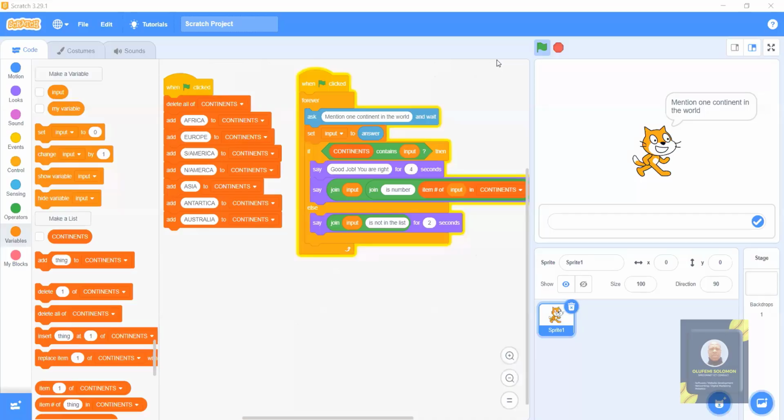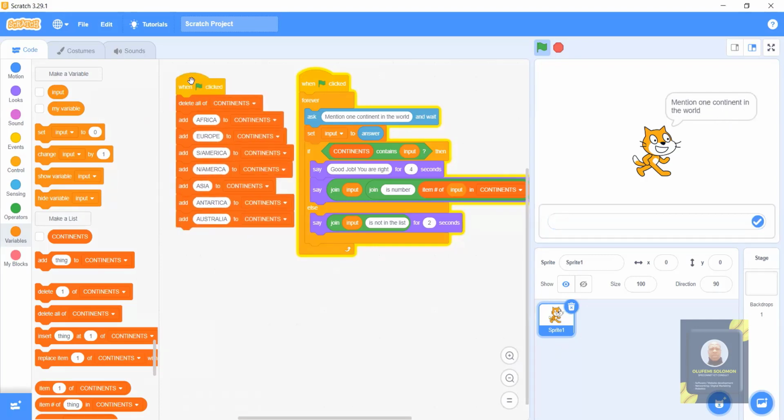So let's try. Okay, this is where we are. So let's check. So mention one continent in the world. So I'll mention Africa. I mentioned Africa. Good job, you are right. Cool. So what if African is number 1? Do we get it now? And if you come to check the list that we have here, Africa is actually number 1, which is fantastic.